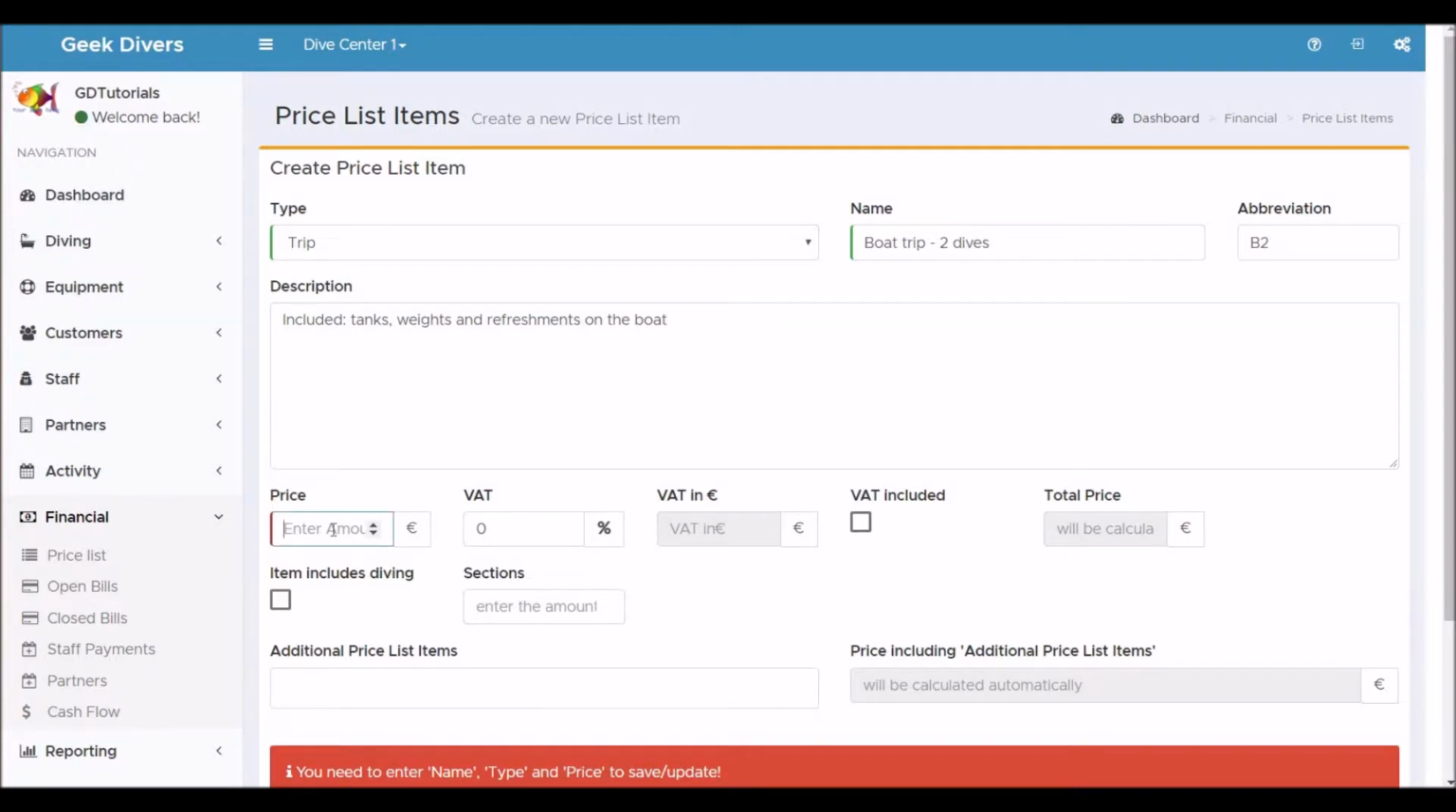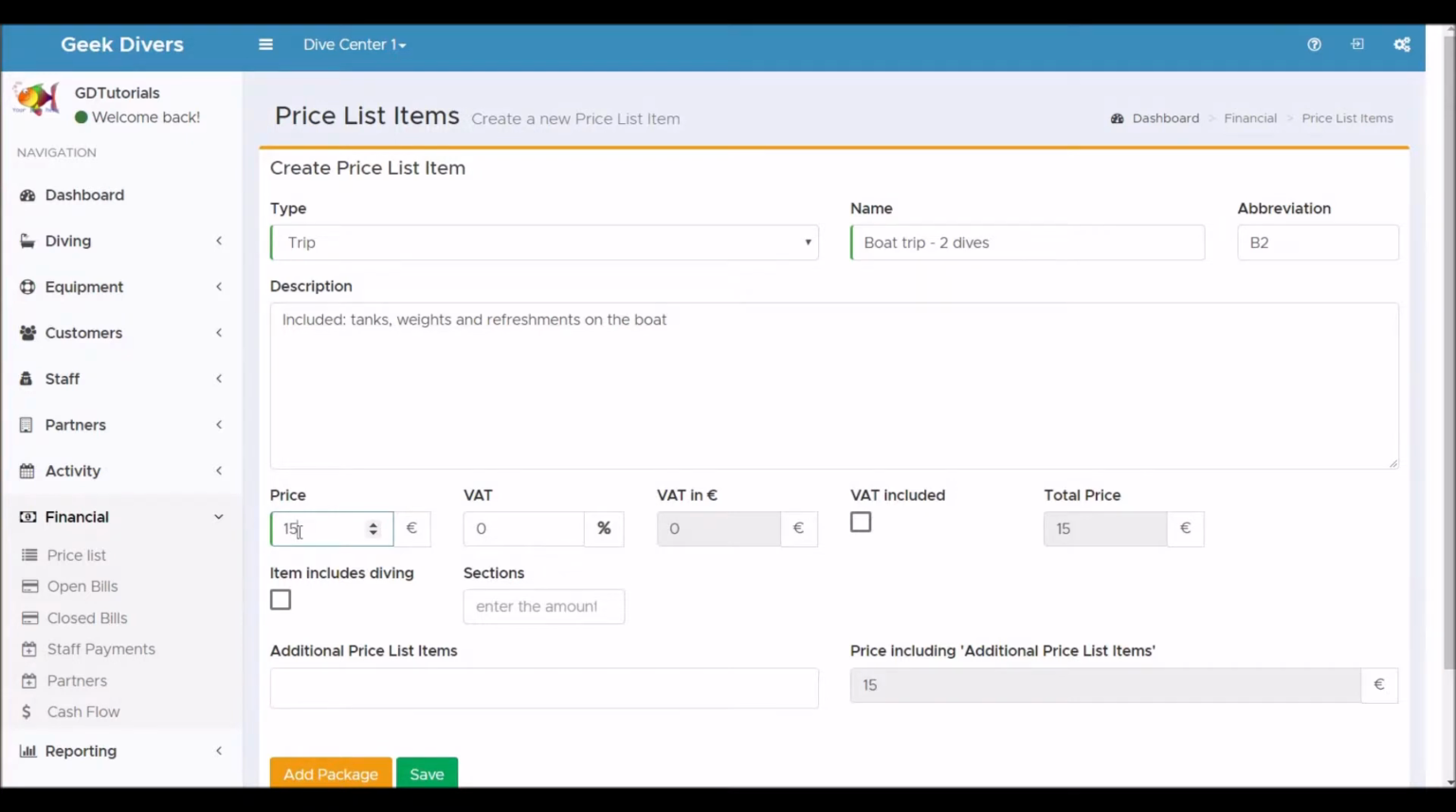Now, the price might be including the dives or excluding the dives. You can set up a price just for the boat trip and charge your customers for every dive that they do. Or you can set a price for the full trip, meaning the boat trip, the dives, the refreshment on the boats, and whatever else you would like to include. In this case, I just set the price for the boat, which is 15 euros.